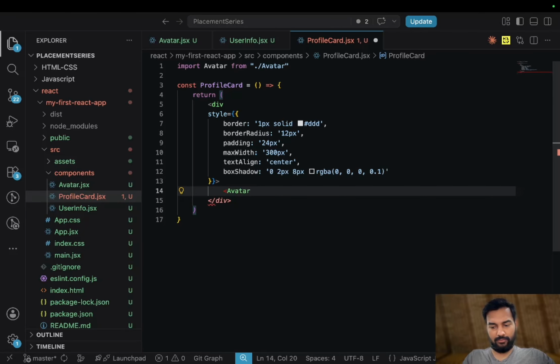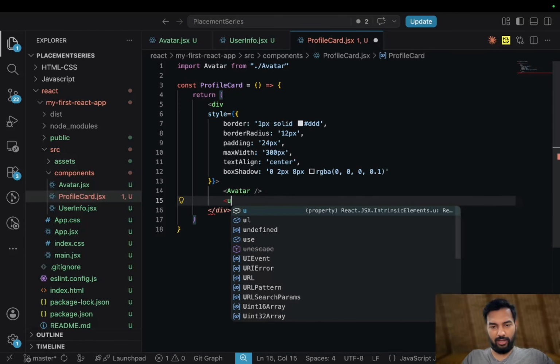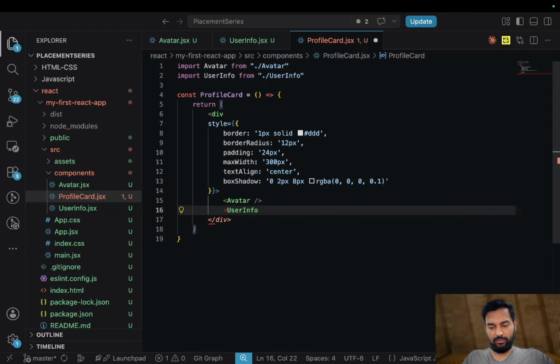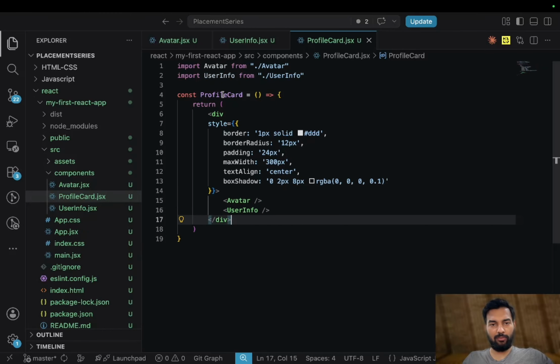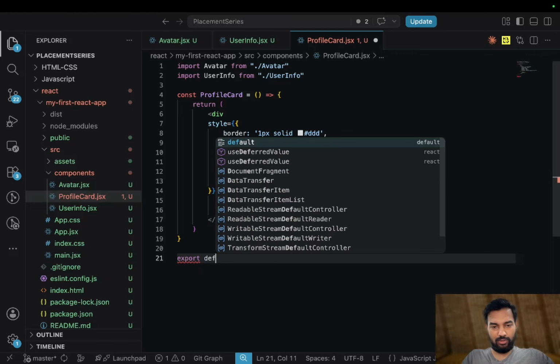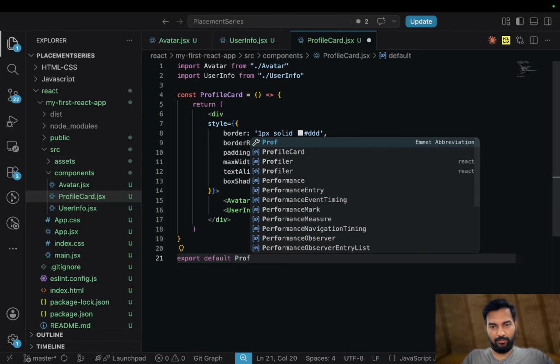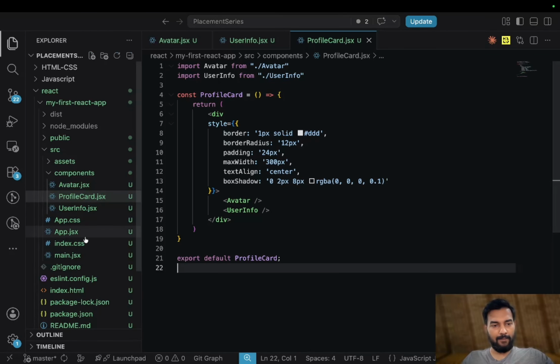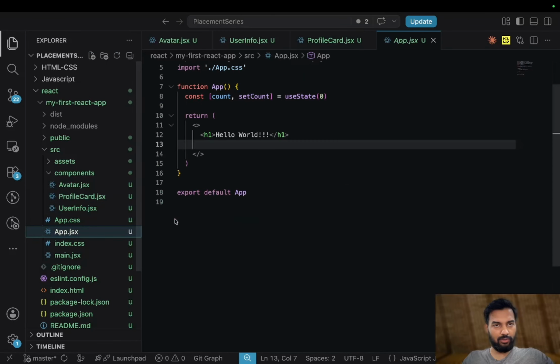Here we will add avatar, and we need to self close this, and see how we have an import here, and we will have user info also. So now this component imports two other components, and this component profile card will be used in our main page. But before that, we need to add export default profile card. Now we will go in app.jsx.